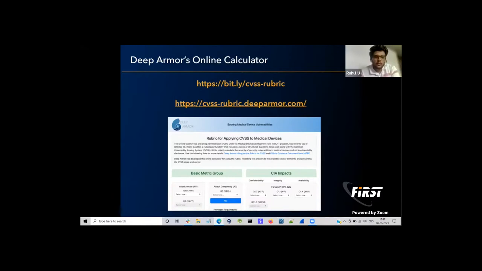Okay. Hello, everyone. This is Rahul from DeepArma. From here, I'll walk you through DeepArma's online calculator, which is also called the Rubric Calculator. And as you can see, these are the links where you can find the calculator. So do visit these links and check out the calculator by yourself.